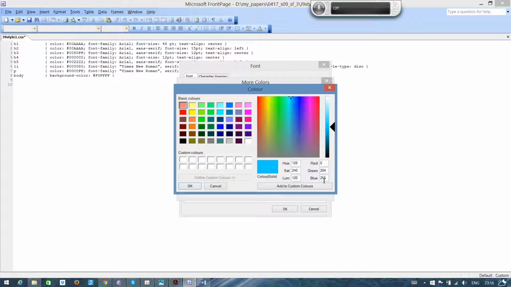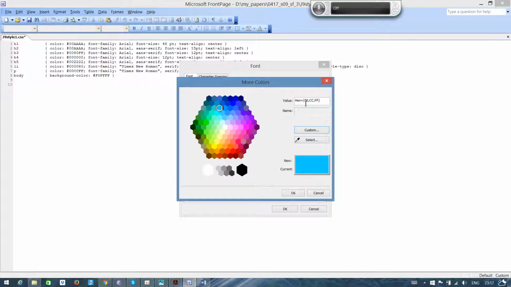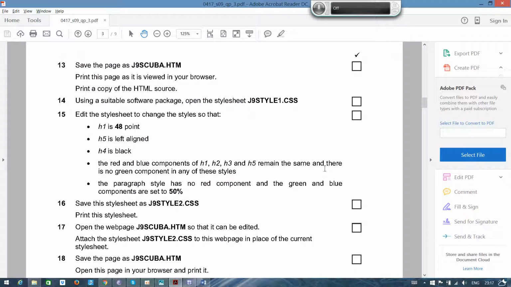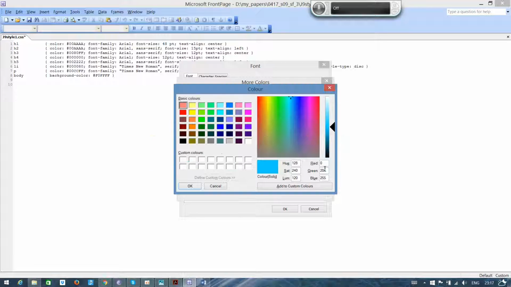You see blue has 255 value full, it's completely blue. 204 is a little less, and then 0 for red. The equivalent hexadecimal, you can see it here. If we say custom, make changes here, still that code is going to get affected. It says no red, no red and green, blue 50%. So no red and no green, and blue 50% as we calculated is how much?